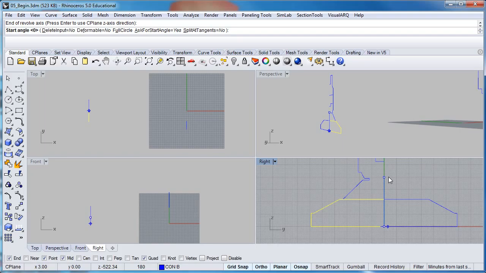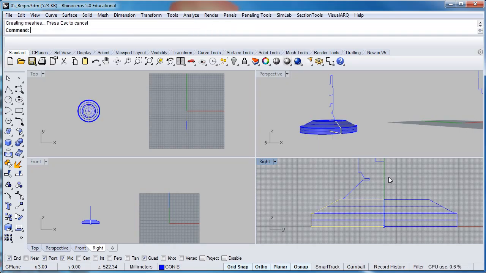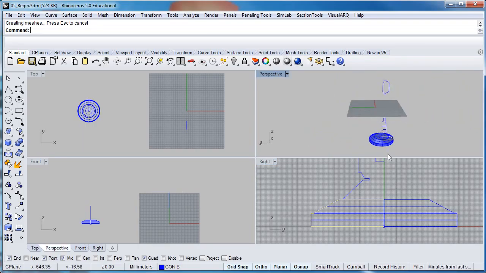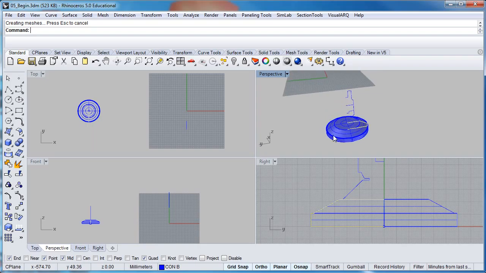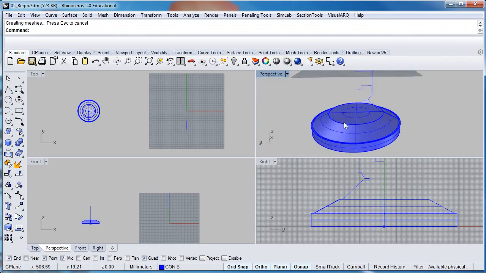There we go. Now, start angle has been requested. If you look on the command line, then we right click and its default setting is 360 degrees. Right click again and you'll notice on the perspective view, we now have the foot of our supporting leg.